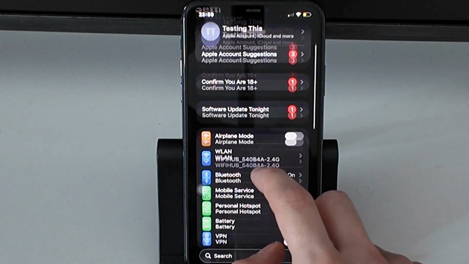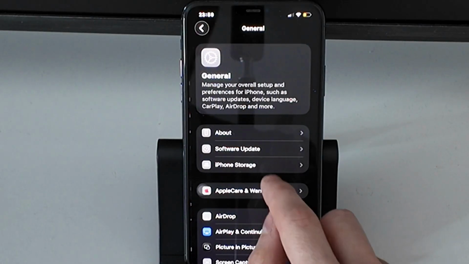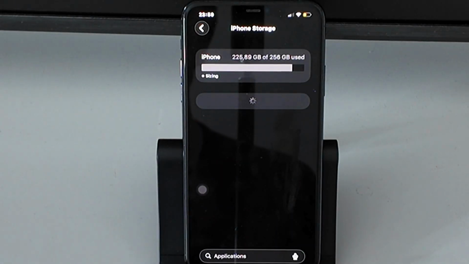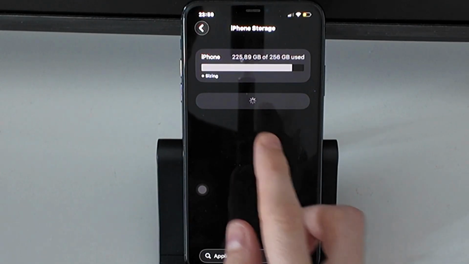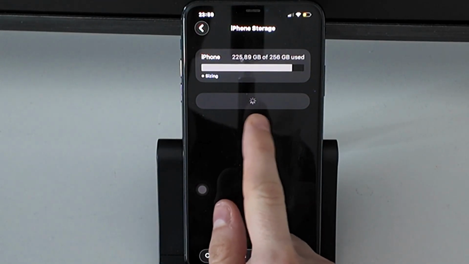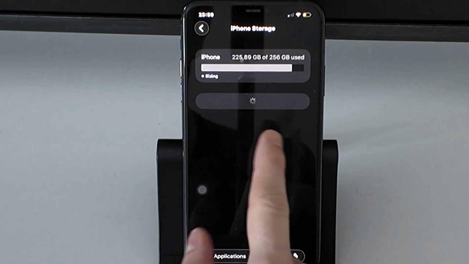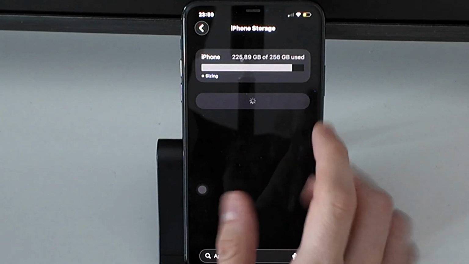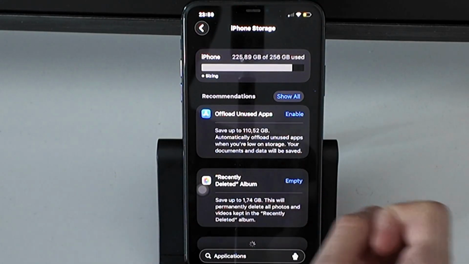And now on your settings app, just scroll down and click on general and then click on storage right here. And then just simply wait for this one right here now to load. You can see that it's actually loading right here, which is a really good sign. It's gonna load all of the apps that you currently have on your phone. So if you have a lot, this might take a while, just so you know.